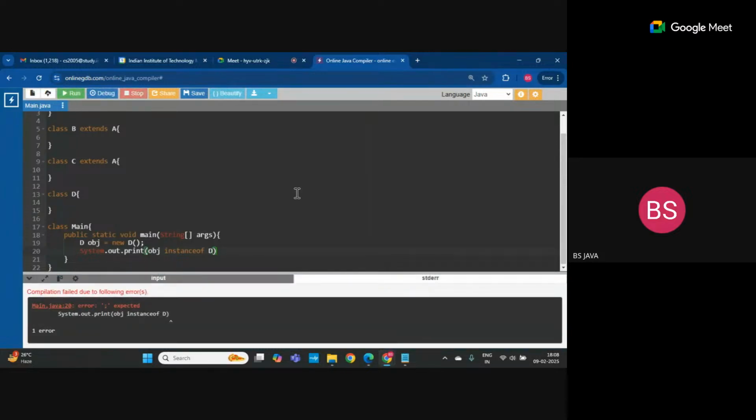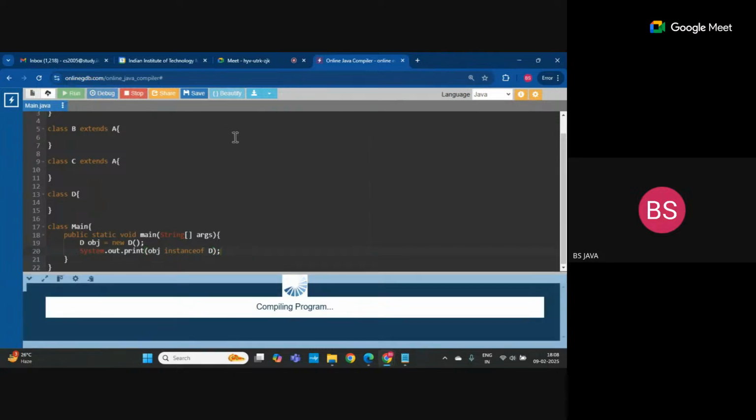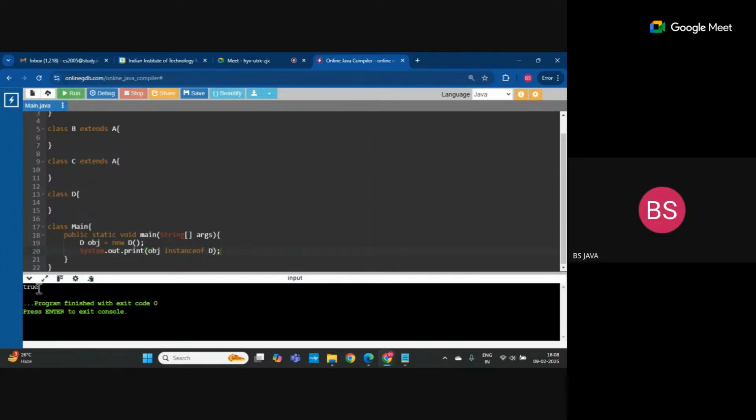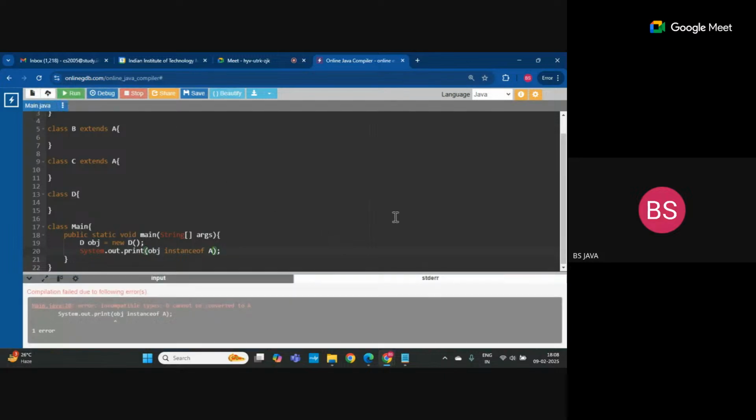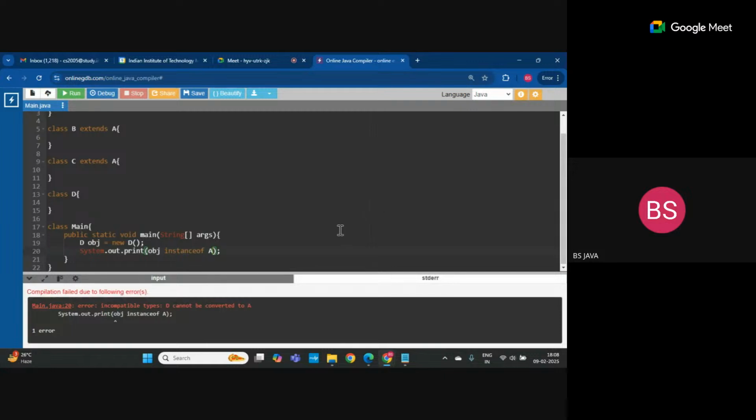So in this case, it writes true. Yes, obj really is an object of D. But whenever I use a different class, say I say class A, now it's basically showing a compiler error. It says it's a typecasting error, but I want to show it in a different way.